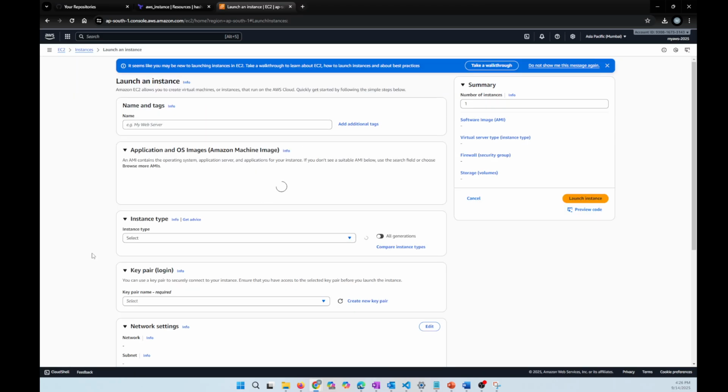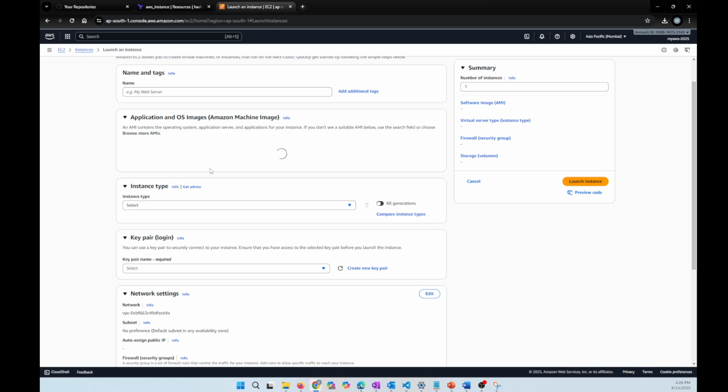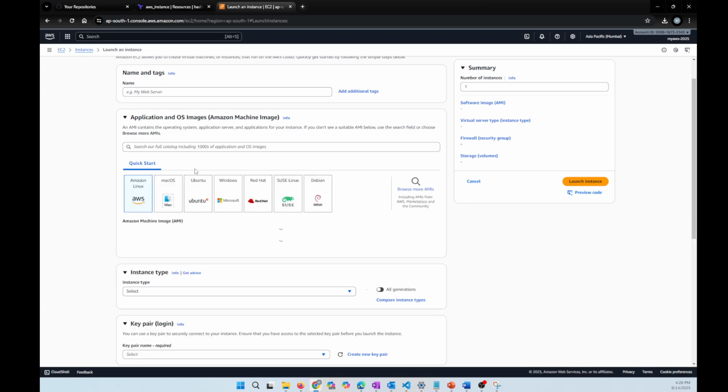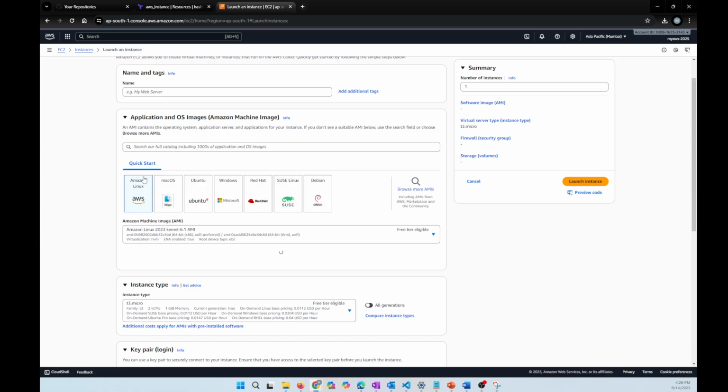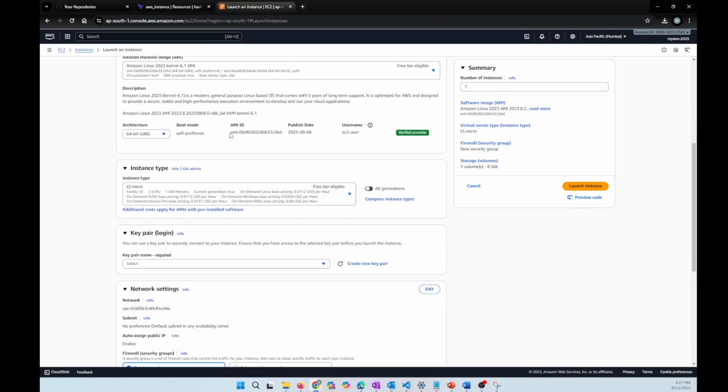Okay, so now we are on the page of EC2 instance. It's loading, so let's just wait for a few seconds here. All right, by default, we can see Amazon Linux that's been picked, and we can see the free tier here. That's basically the Amazon Linux 2023 kernel that's been selected, and here we have the AMI that we will simply copy in.